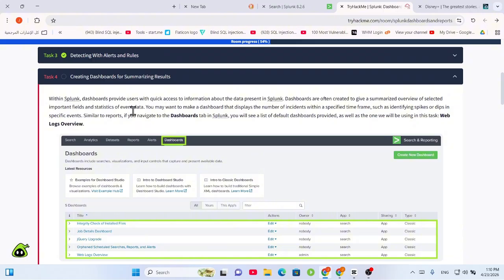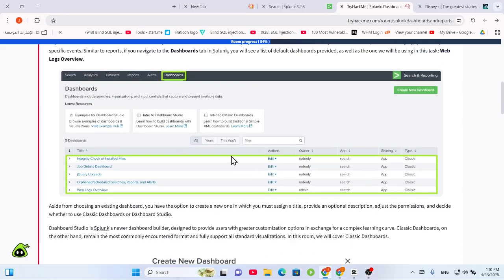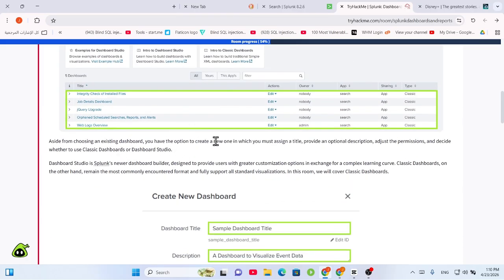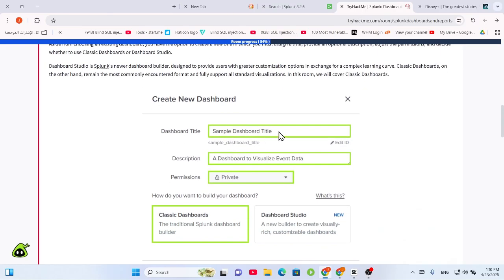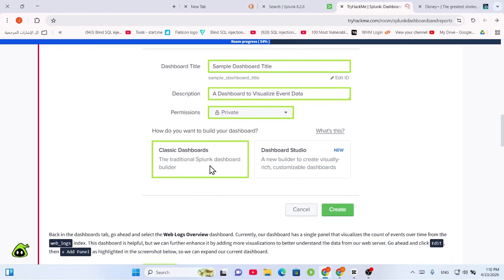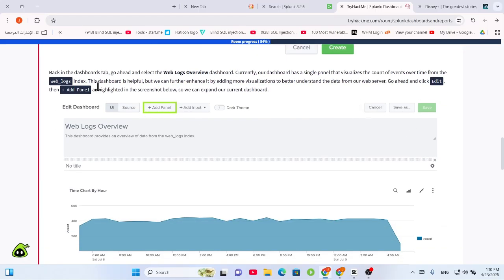Okay, fine. This is just a dashboard. I have an option to create a new one. You can create a new dashboard as well. Here you can create a new classic dashboard. Okay, back in the dashboard tab, you go to web log overview and currently the dashboard has a single panel that visualizes the count of events over time.